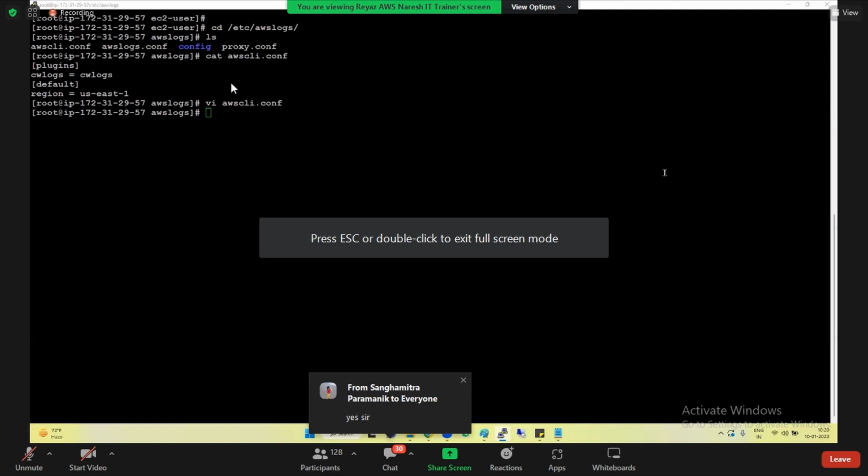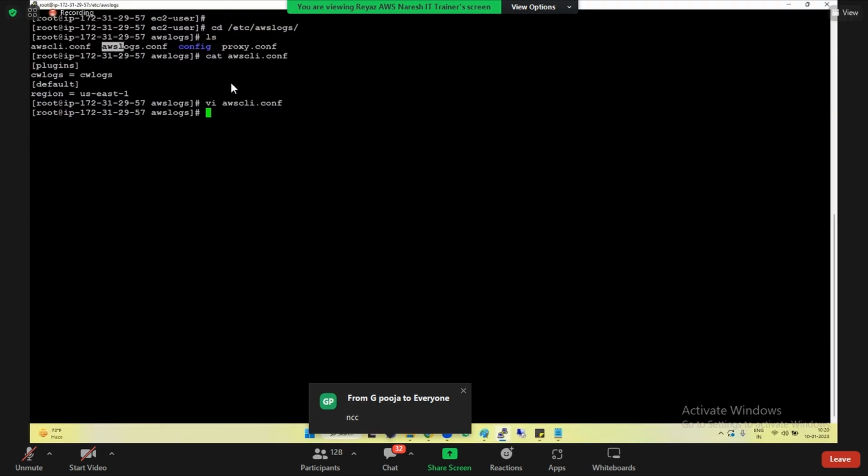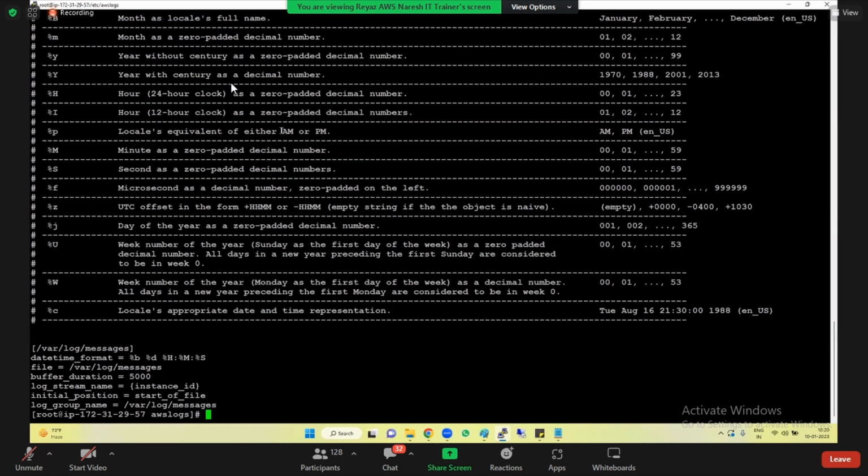Okay. So we know what this awscli.conf is. We have another file also, no? awslogs.conf. Should we go and see what is there in awslogs.conf? Enter. So here, do you see this? Guys, it says file is equal to this one file.